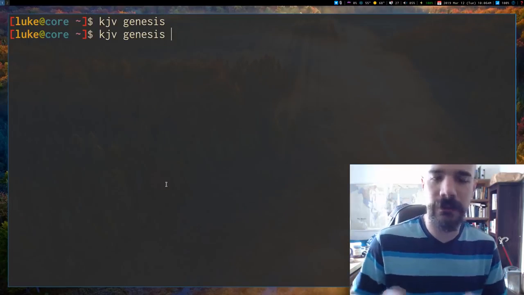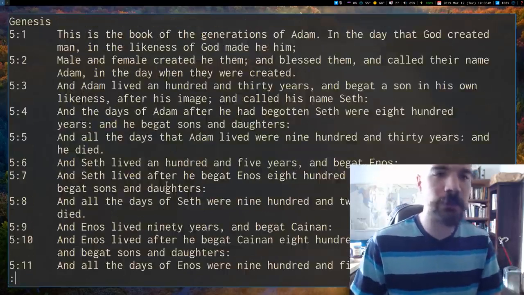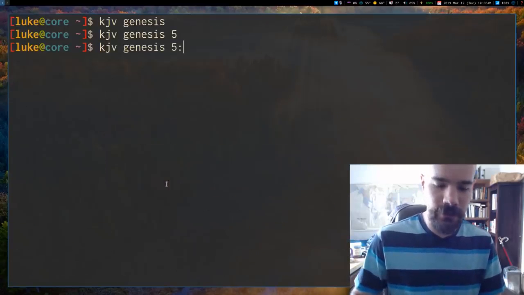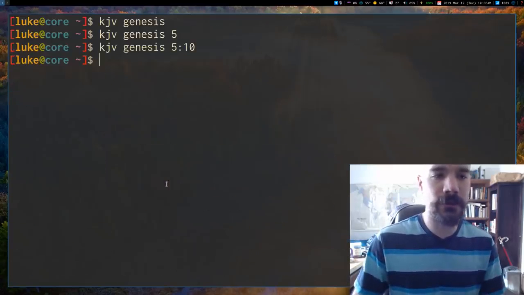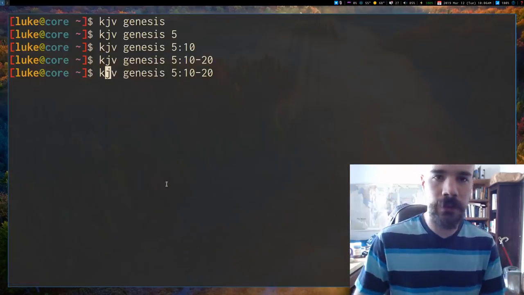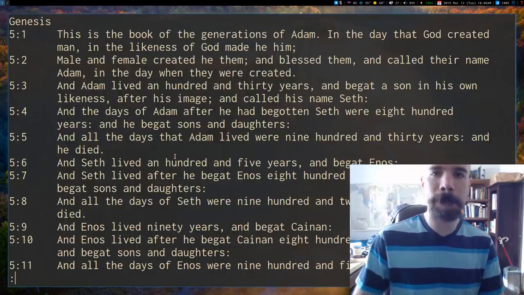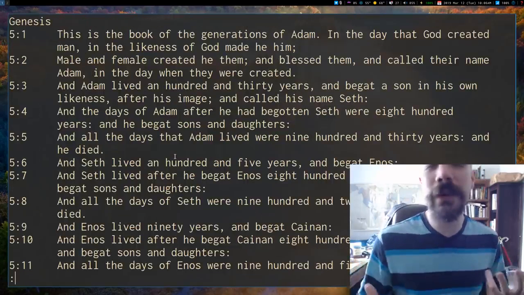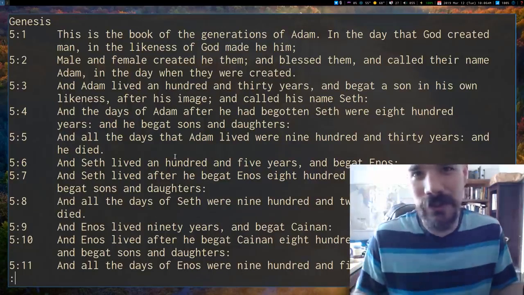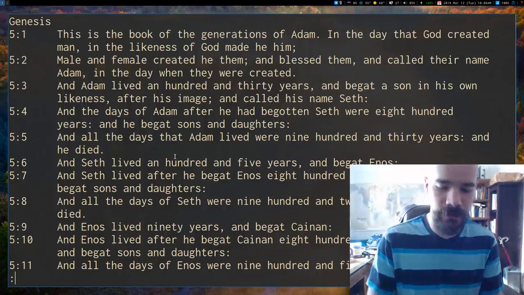You can also select individual chapters, so let's say Genesis chapter 5. And chapter 5 will come up, only 5, or give it individual verses. So let's say chapter 5 verse 10, or 10 to 20, or something like that, or maybe chapter 5 to 10, or something like that. It pretty much works in the way you'd expect. This is pretty much literally just how you annotate chapters and verses in any kind of versified text.